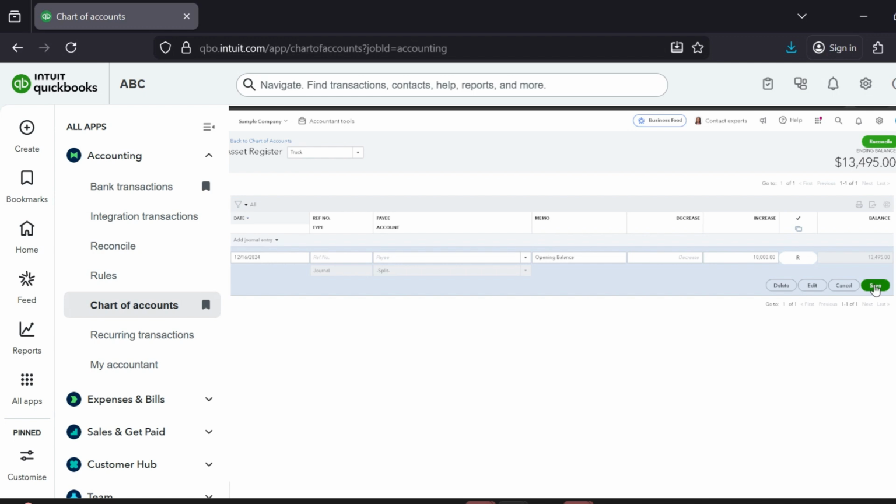Inside the register, look for the entry labeled Opening Balance. This is the transaction that sets the starting amount for your account. Click on that entry to edit it. You can now adjust the amount to reflect the correct beginning balance. Make sure the value matches your actual bank or credit card statements to avoid discrepancies.